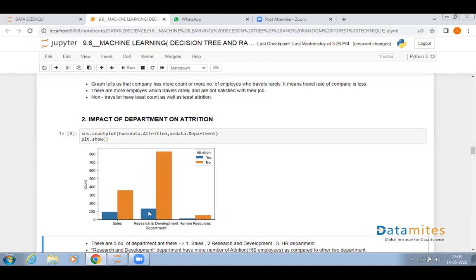See, the research and development department is affecting the iteration more. It includes more employees as well as more employees who want to leave the company, followed by the sales department. Okay, and human resources has the least count as well as the least iteration. So this is about how department impacts iteration. Yeah, the research and development department is affecting iteration the most.